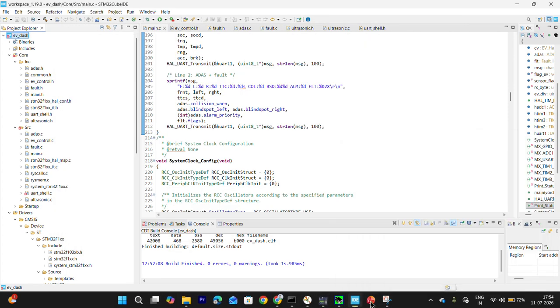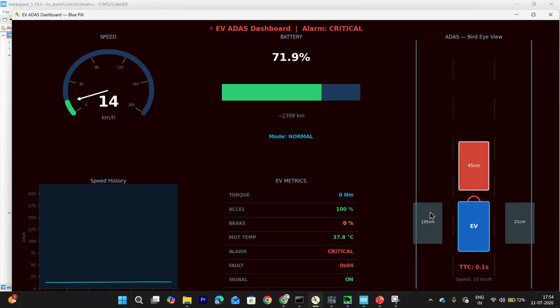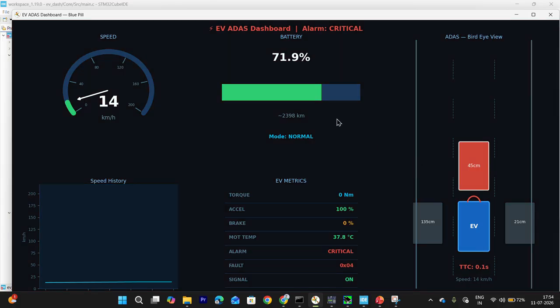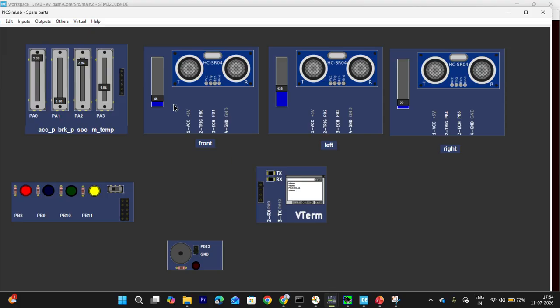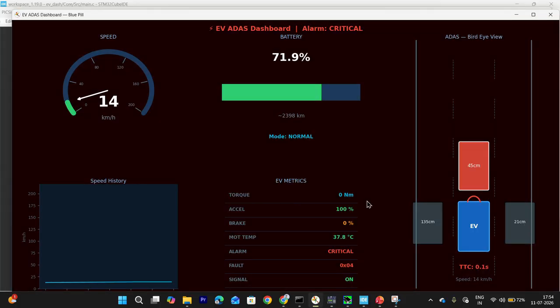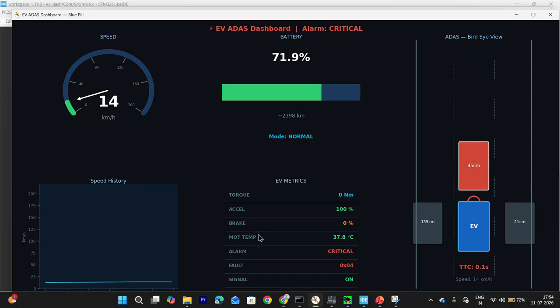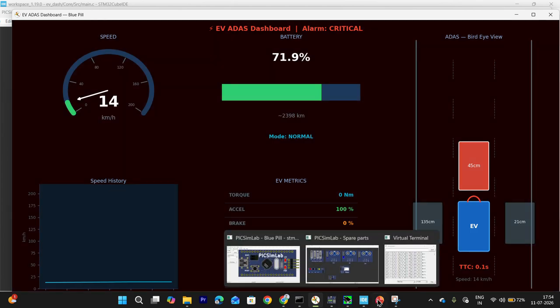See, this is the Python dashboard. As we see, the alarm is critical, because we decreased the distance to 46. That's why it is showing alarm critical, and the red sign is showing. The torque is 0, acceleration is 100%, brake is 0, water temperature is 37, alarm is critical, and fault is 004.